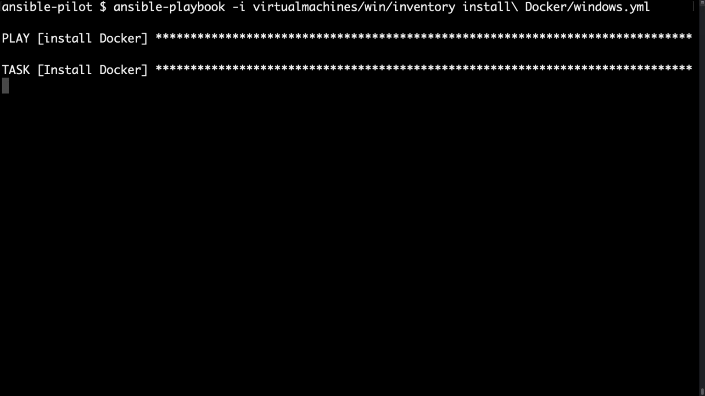Once the connection is established, the target machine is going to download the package from the Chocolatey registry and install on the target machine. This is taking care also of enabling some features on this machine, for example, the Hyper-V Windows feature, and this is going to take a while because it's considered a dependency that must be satisfied on the target host.